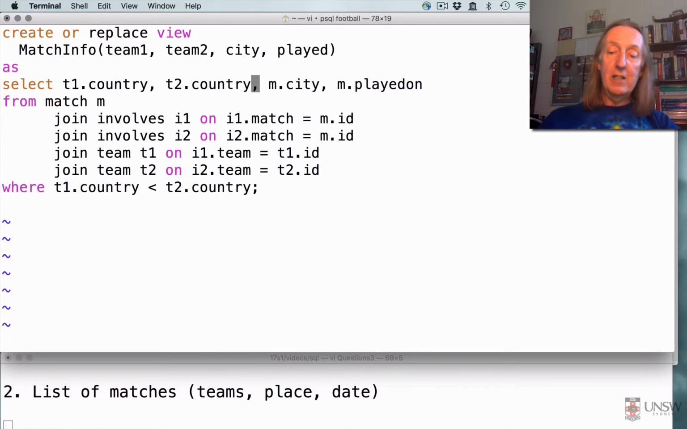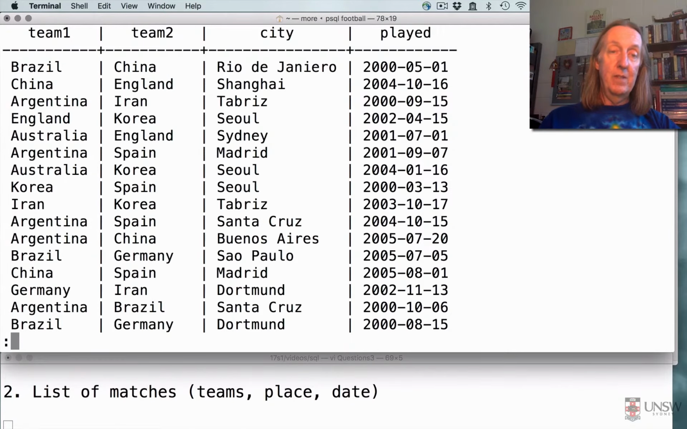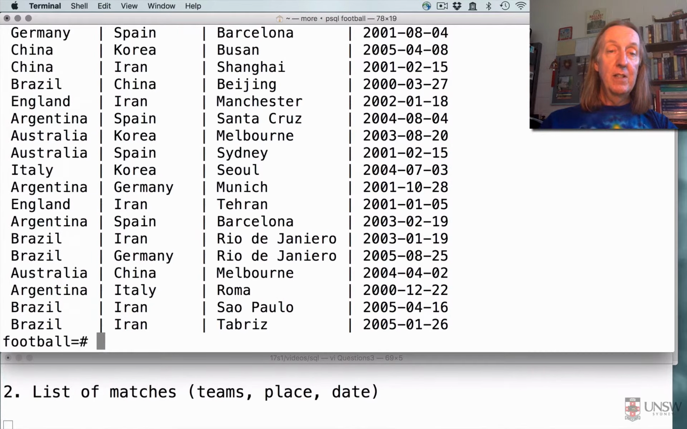Alright, so with any luck that won't have any syntax errors, and we can create that view and then start looking at match info. Okay, so we can see team 1, team 2, the city where the match was played and when it was played. So given this, we could then start to ask queries about matches, forgetting how this table was produced and just treating it as a high level object.